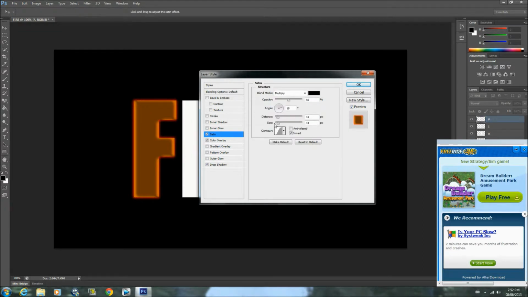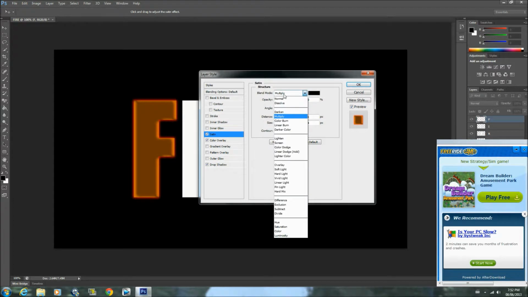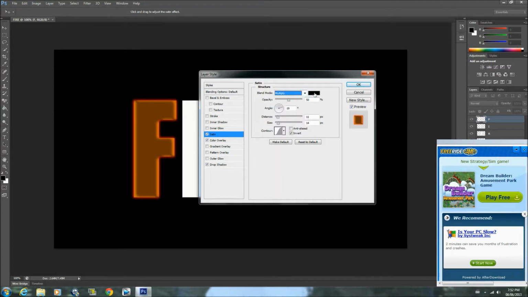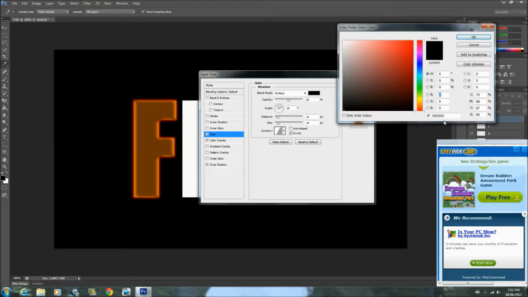So once your satin's there, you're just going to change your satin to multiply. It's already there, so multiply. And then your opacity is going to be at 50%. You're going to add your color, and let's go down here again and go to 5, 8, 2, 9, 0, 0. There you go, and it's that even darker orange.